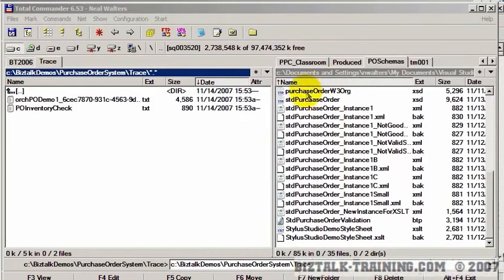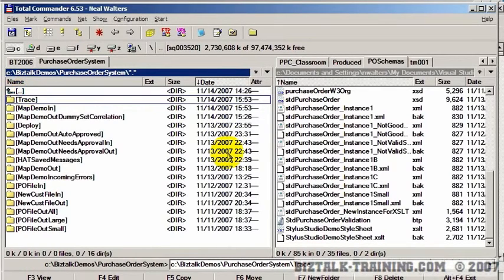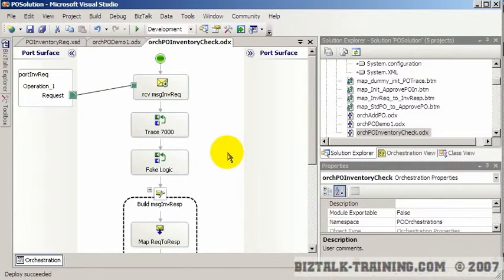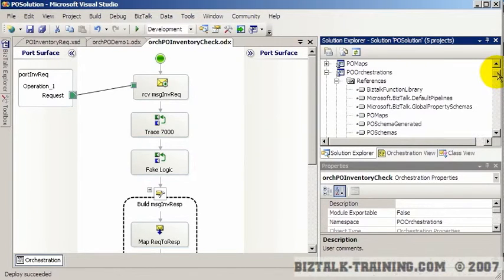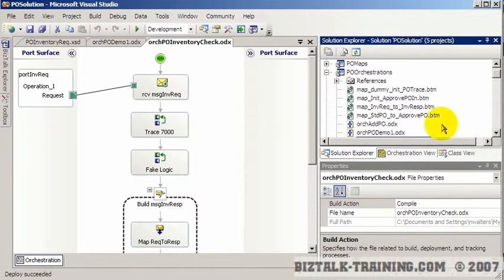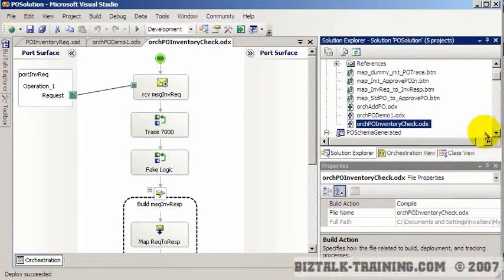So I know this was a series of about 4 or 5 videos, and just to recap what we did here in a very high level summary, we created a new orchestration, and that orchestration is kind of like a web service, though it's not a web service, in that it gets a request and it sends a response.